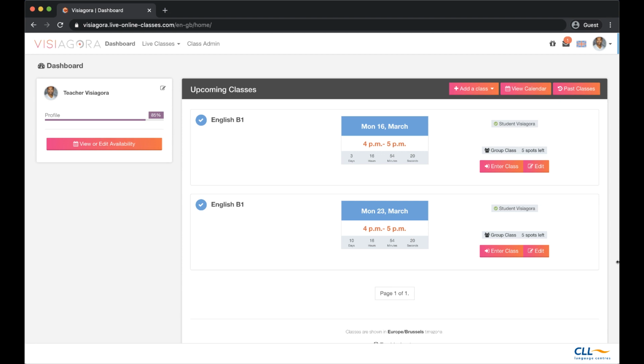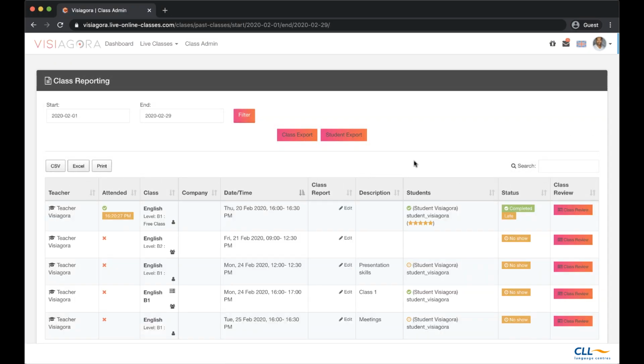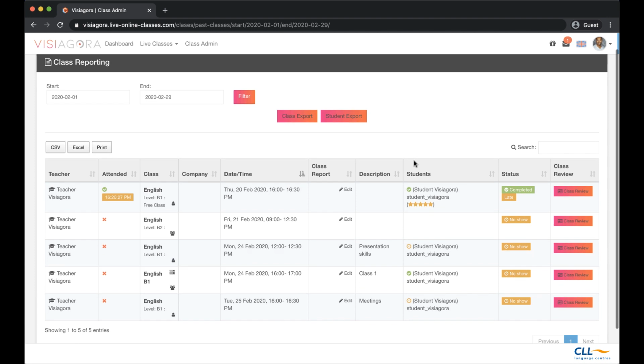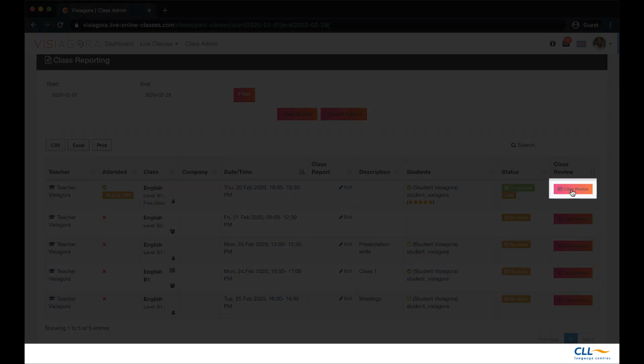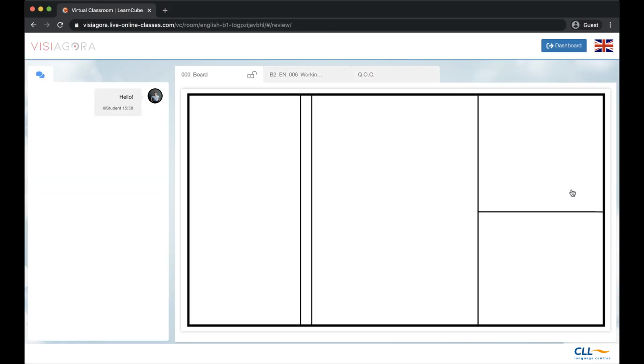Now that you're back on your teacher dashboard, you can review some of your past classes. You can do this by going to Past Classes here on your dashboard. Here you can see each of the classes that you've had with your students and even revisit the lesson that you had by clicking on Class Review. This page will look just like your classroom, except without the students, and it includes all of the whiteboard material and annotations.